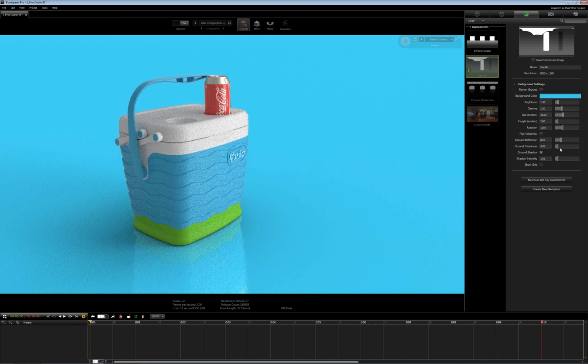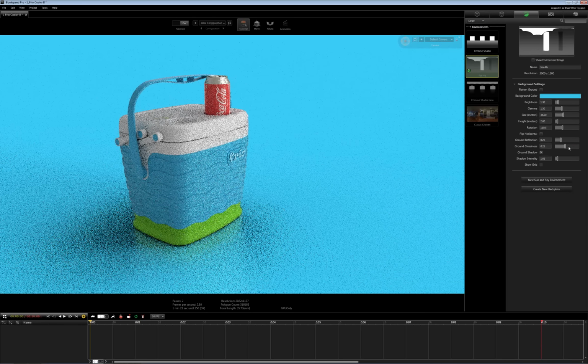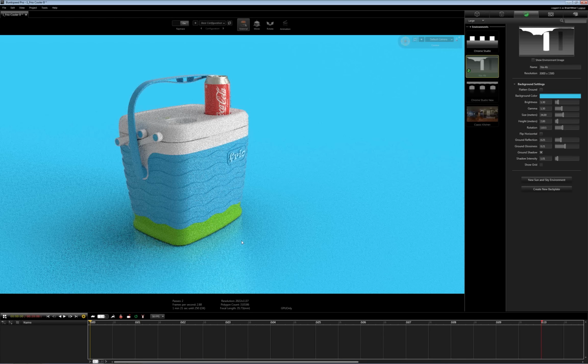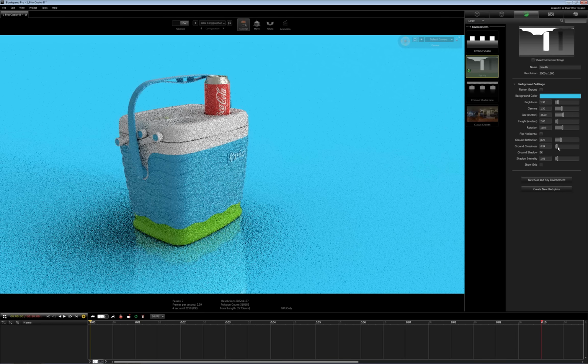You can also change the ground glossiness, which is, in layman's terms, like the fuzziness of the ground reflection here. Let's go ahead and bring that back down a little bit to where it was. We can have that nice glossy floor.